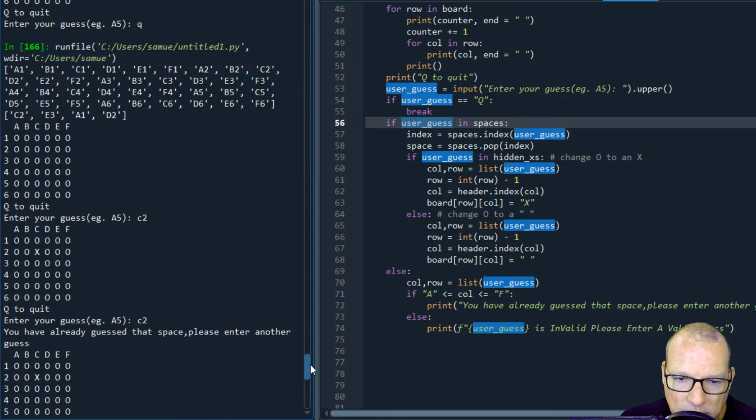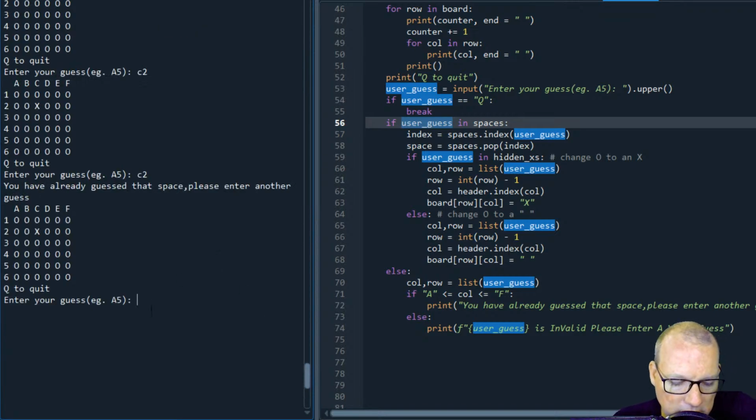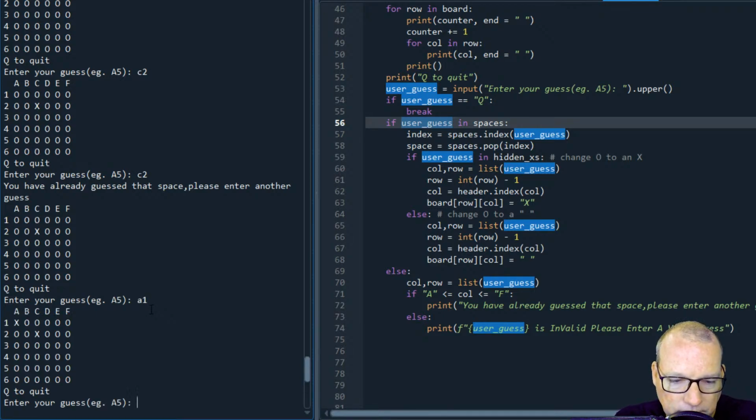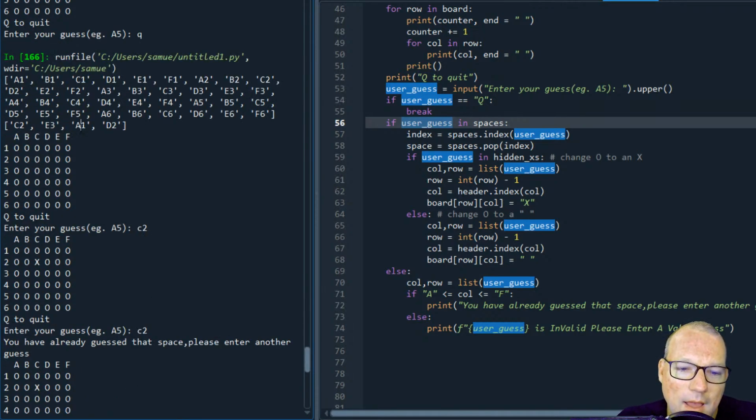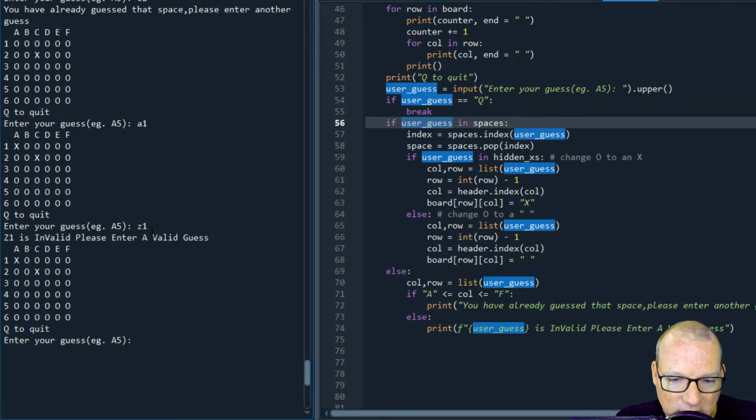We're handling that with our spaces list, because if we were to quit, let's do A1. Let's check a couple. Oh, A1 was one of them too. I didn't notice. So now, wow, we got C2, A1. Let's do Z1. All right, good. Let's do D4.